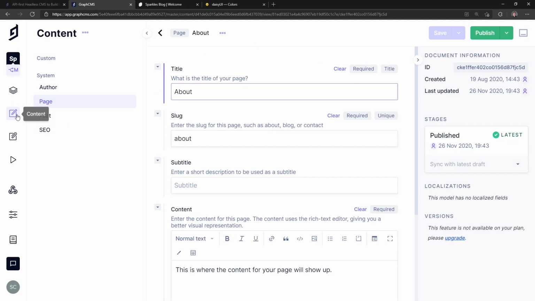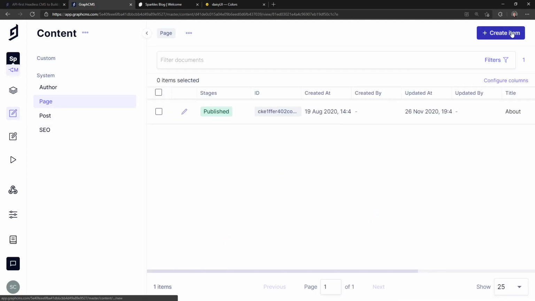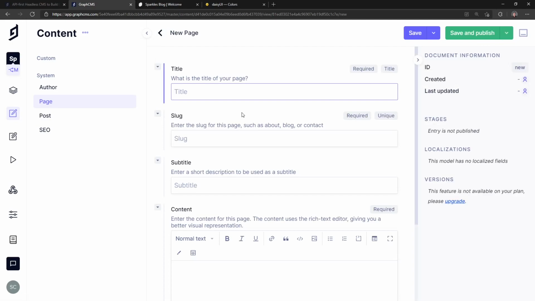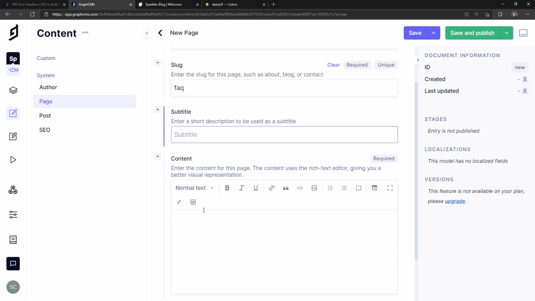So if I go back over to the content here and say create an item. So we'll have one for FAQ. The slug will be FAQ. I won't put in a subtitle.